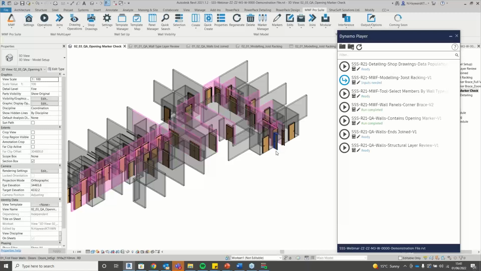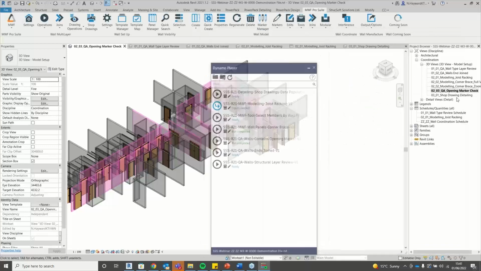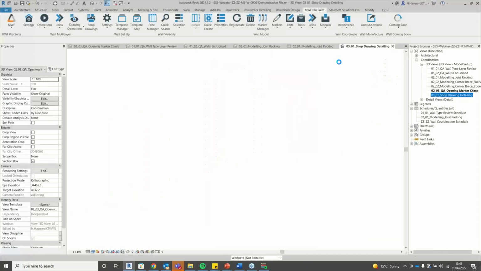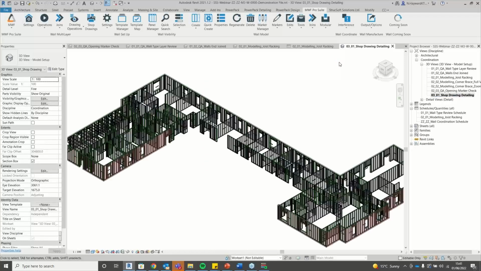So yes, to conclude that script, it's just sort of assisted me with that checking process and also saved me a little bit of time from going around and checking every single opening type. So with that, I think now we're just going to look at our final script, which is going to focus more on our exportation phase in the shop drawing detailing.